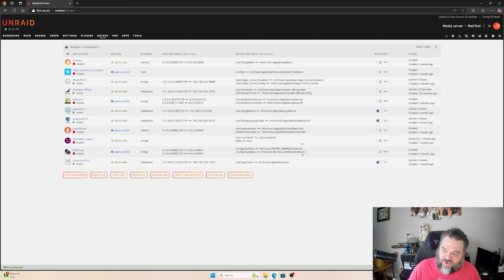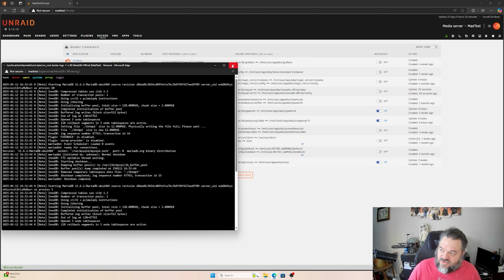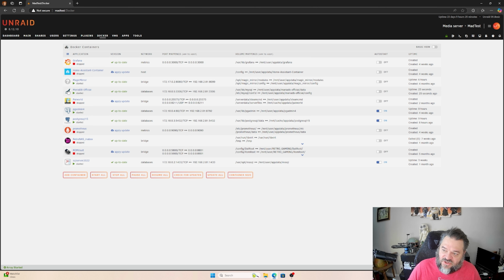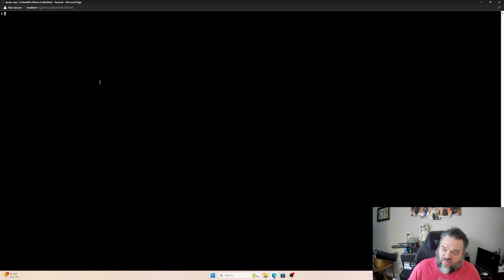Then we'll go back to our Docker containers and we'll go over here to our MariaDB official, and we can go to the logs and we just look at it and it says it's ready for startup. Everything looks good, so we'll just go ahead and close that out. Go back in here. We don't have a web interface. We got to do everything from the console. So we'll just go ahead and hit console. And then we'll blow this up for a little bit where everyone can see it.